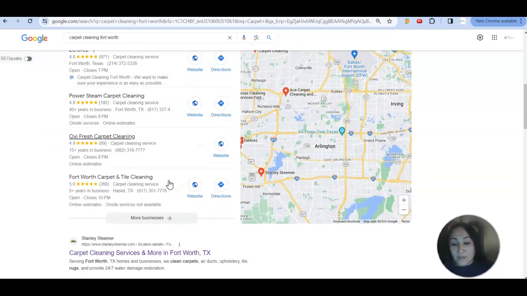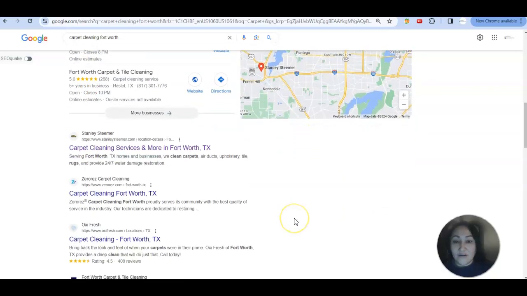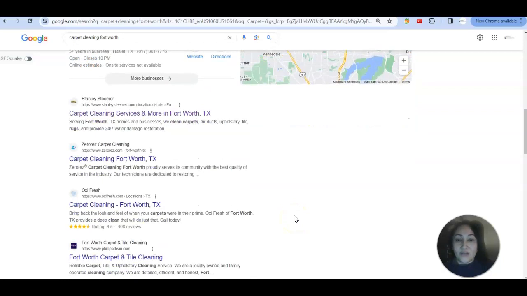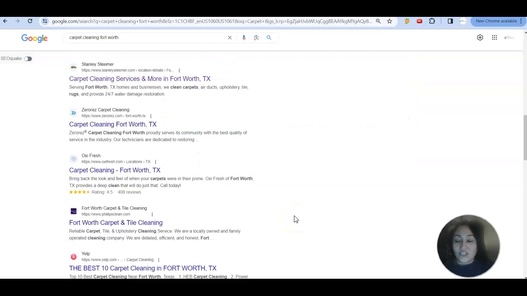Moving forward, the next thing here is the organic section. In order to get to the organic section, you have to have a website. Your website is where you can just shine with your content. You have to have the right keywords on there. Google wants to see at least 1,000 to 1,500 words on your homepage.